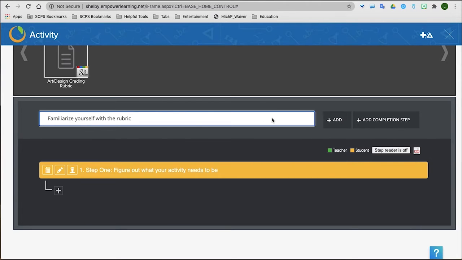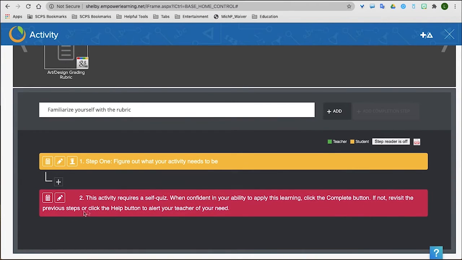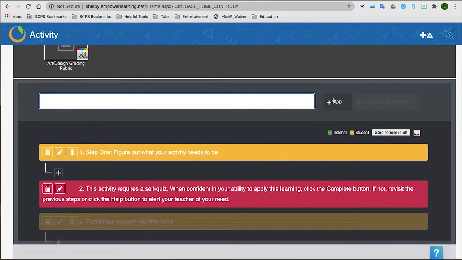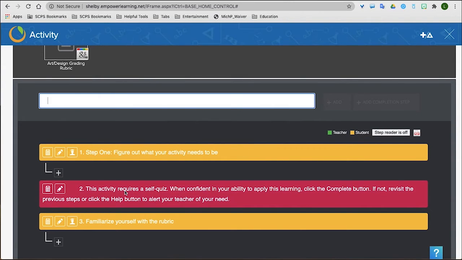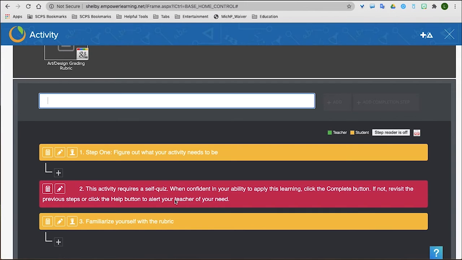Okay. And what I'm going to do is I'm going to add this completion step this time. Okay. It says this activity requires a self-quiz. When confident in your ability to apply this learning, click the complete button. If not, revisit the previous step or click the help button to alert your teacher of your need. Okay. And then I'm going to add this one. Okay. So this completion, and the reason why I did it there is because I'll show you that you can move stuff around. All right. So I've added this third thing, familiarize yourself with the rubric.